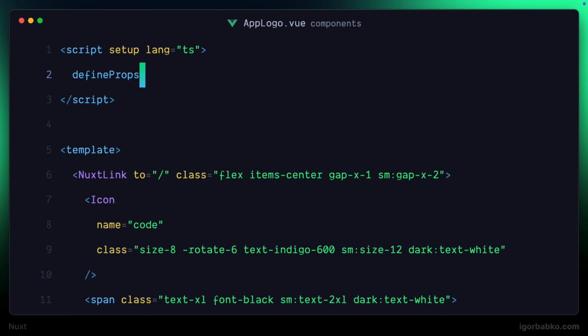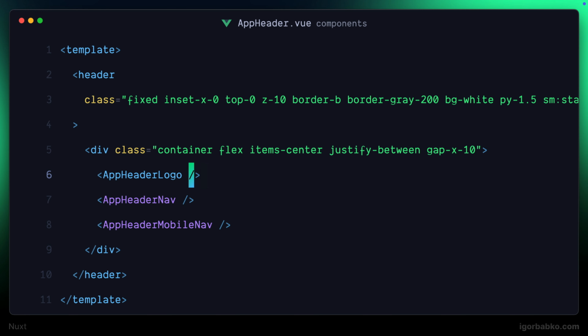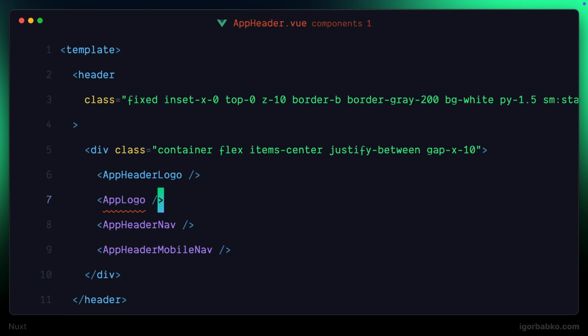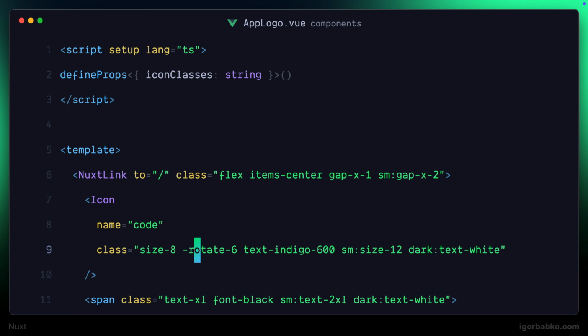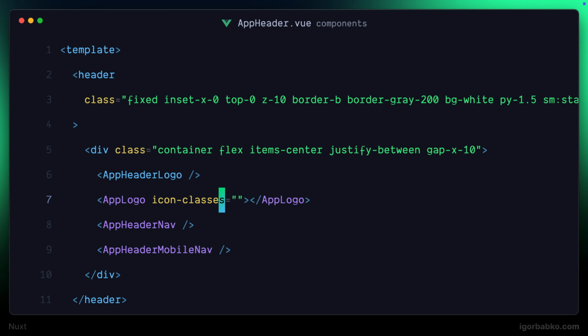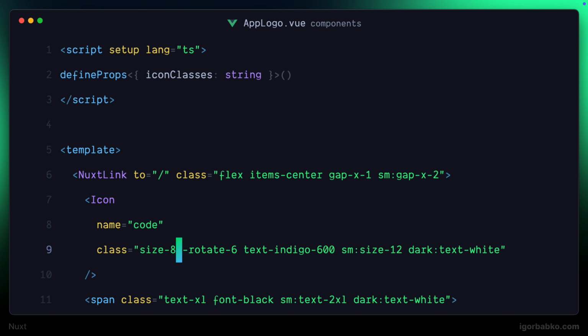Specifically for the icon, since we're using an icon to show the logo in the application, the icon classes prop will be of a string type, since it is going to be a list of CSS classes as a string. Alright, now I'm going to use this component inside of the app header component right here and pass the icon classes prop. The list of classes for this prop we can take from the app logo component, because now we're going to pass it from outside. We cannot simply hard-code it within the app logo component.